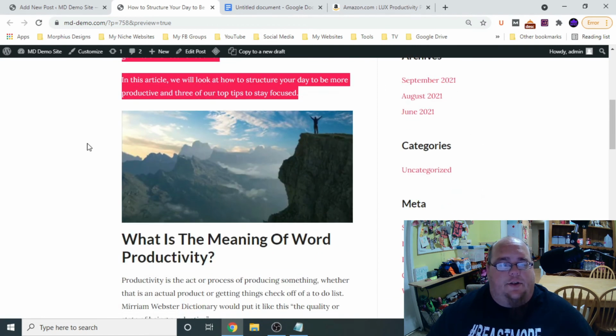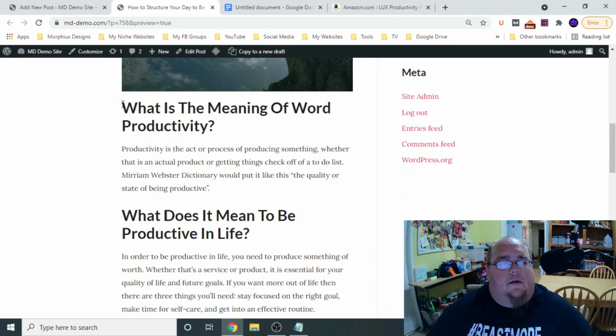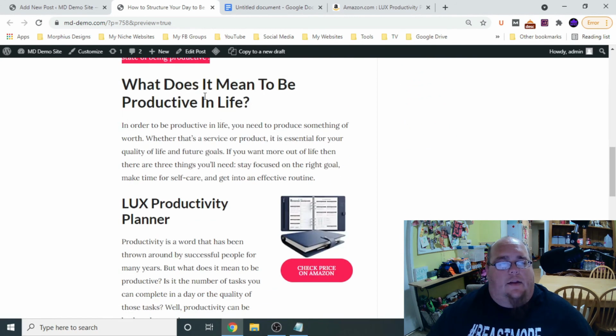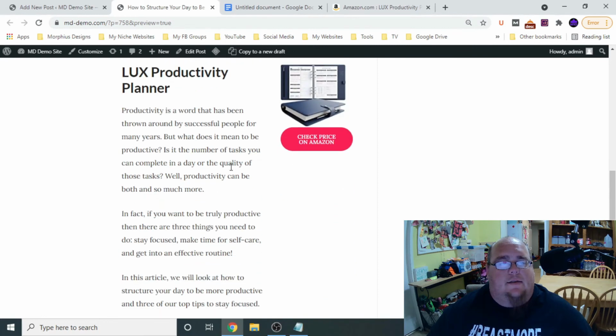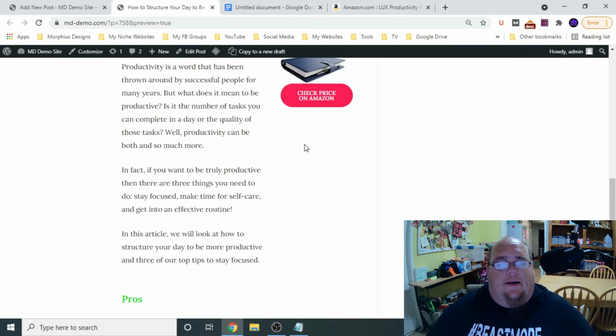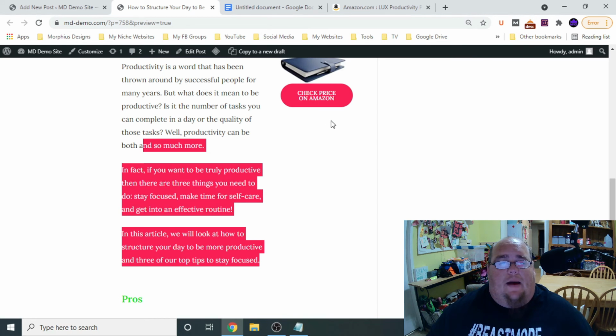Here's a nice image. Here's a subheading and a paragraph. Another subheading, another paragraph, and here is our product. Now, you can do this one or two ways. You can put it in like this and have some extra space here. But what I generally do is I like to keep this text about even with where this is at.